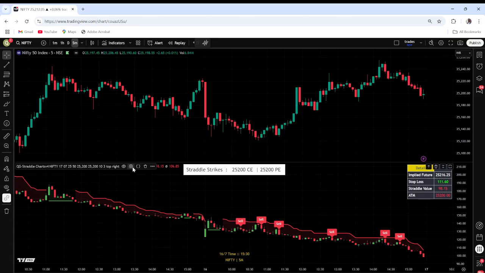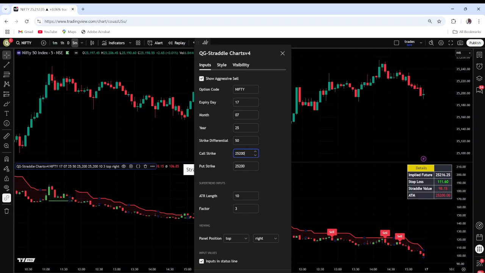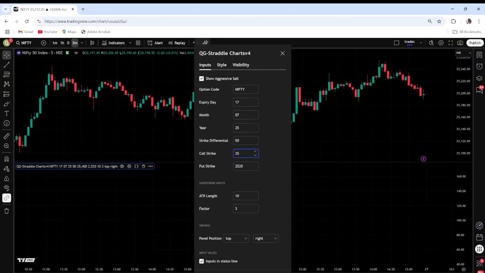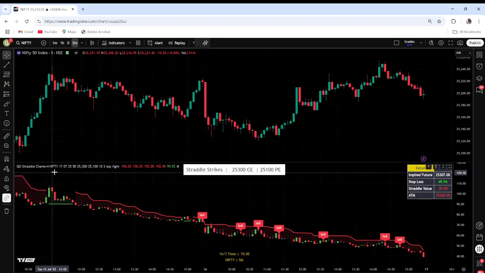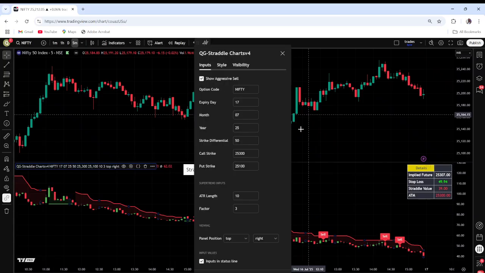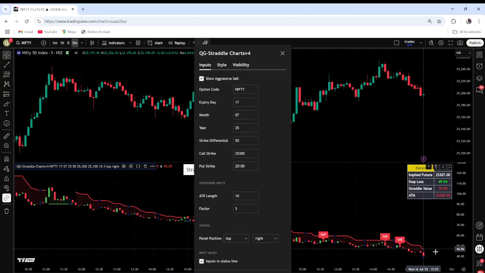The reason you have these two things out here is, let us say I want to look at the 400 call, and let's say I want to look at the 300 call and the 100 strangle. That will also be plotted. So this straddle chart indicator can actually be used to plot a straddle or a strangle, correct? Only these things need to be changed. It will automatically run on.